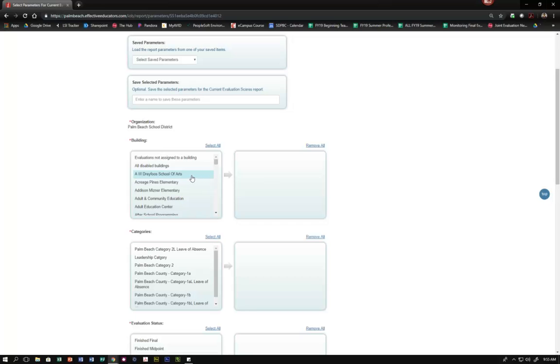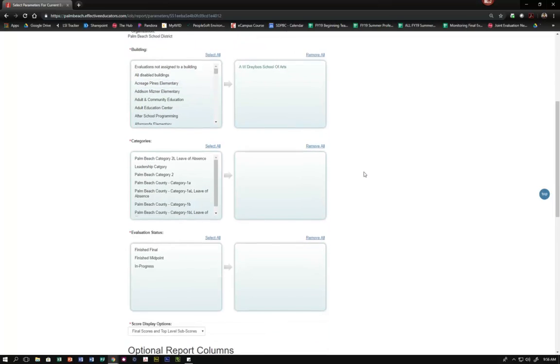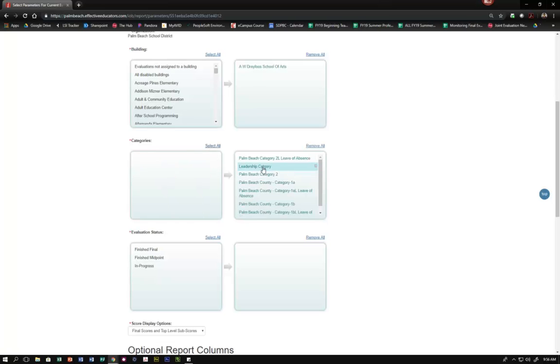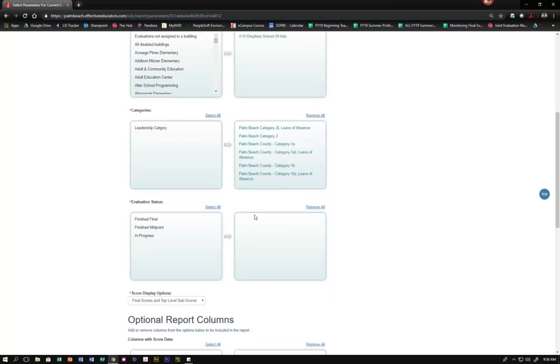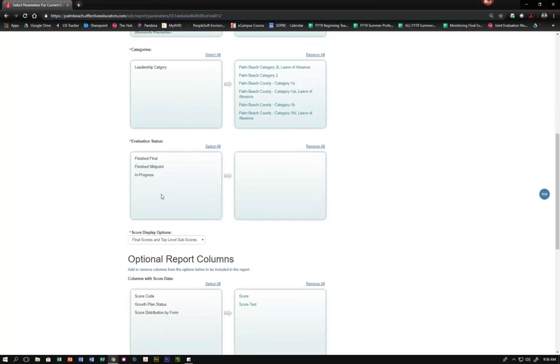Your building: you'll probably only have one building at your disposal. You might have a couple, but let's select Dreyfus as an example. I'm going to scroll down to categories. Generally, I select all and then remove Leadership. Leadership is used for monitoring principal and AP observations and evaluations. That's useful, but if you're monitoring just teacher observations and evaluations for now, you'll just want to select all of the categories here.